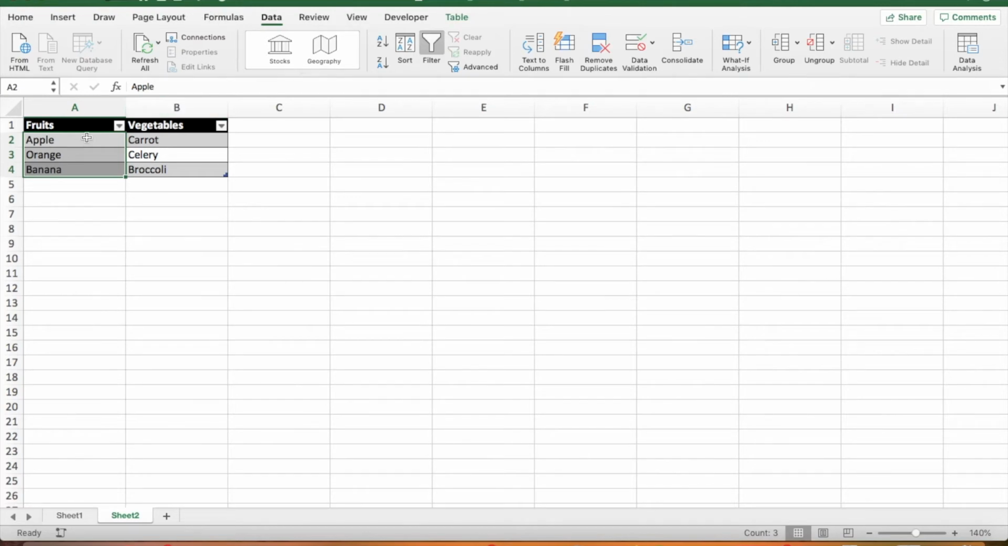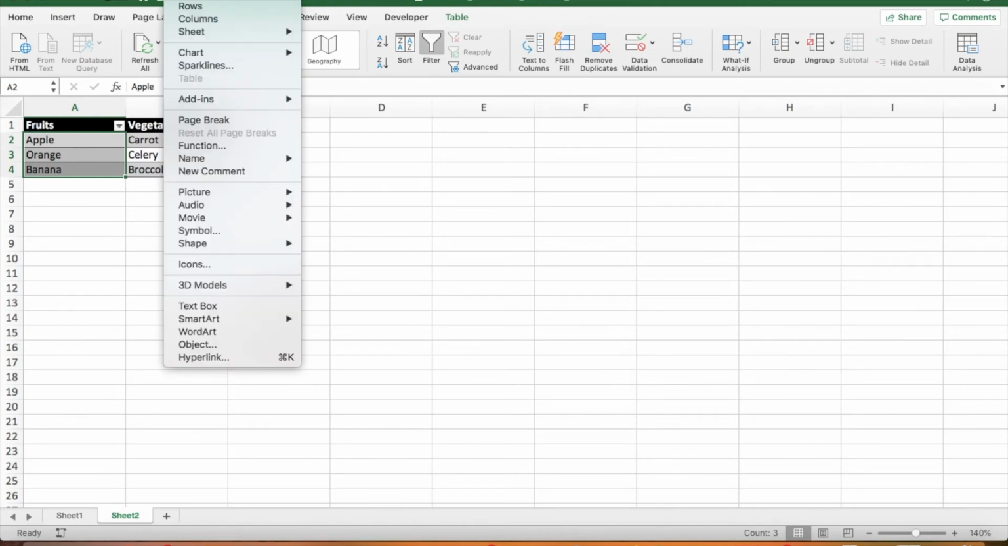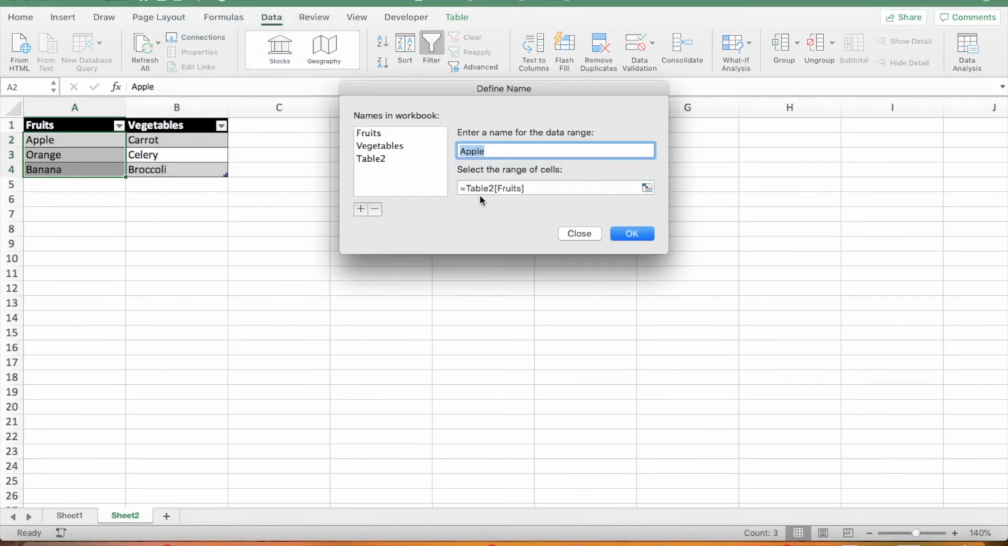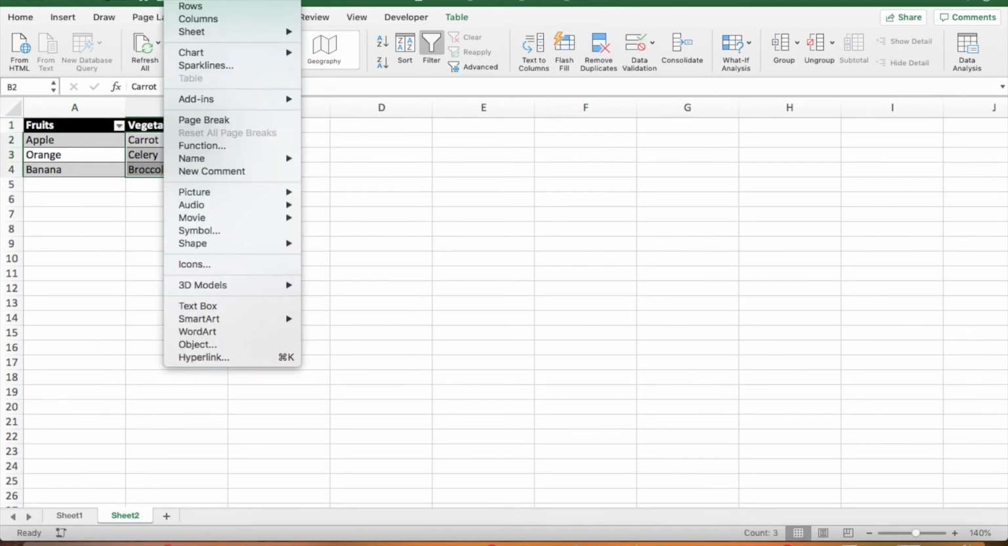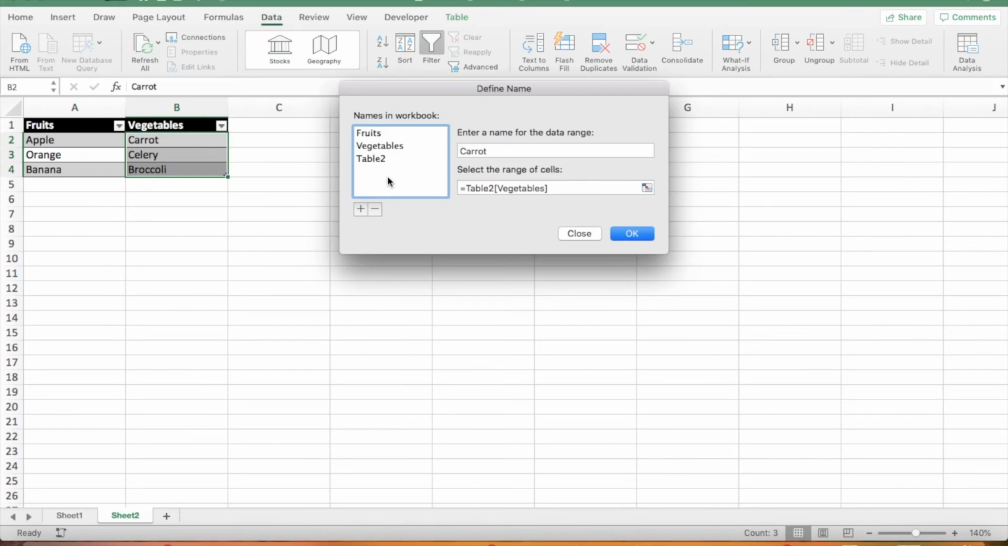So in order to set up a named range, you can see here, right now it's just referring to this as the first cell that I select, but we're going to want to rename this to the name of the category, so fruits. So if you go to Insert, Name, we're going to define the name. Now we've selected Table 2, and we selected the entire fruits column. So we'll go ahead and we'll name that fruits, and then similarly we'll go to the vegetables, and then define the name of that category, vegetables.